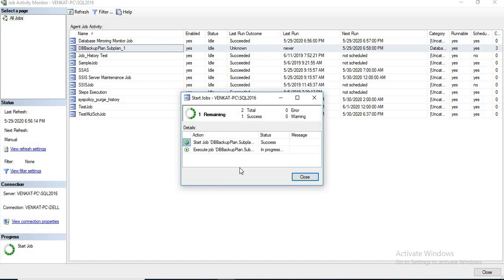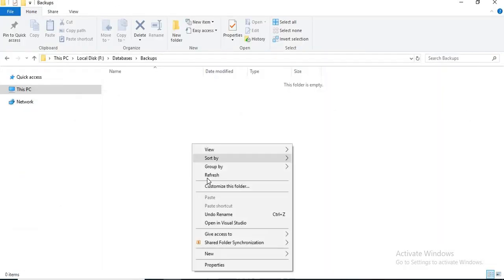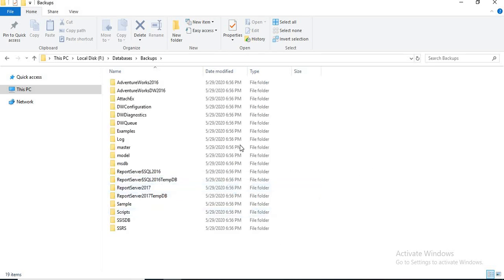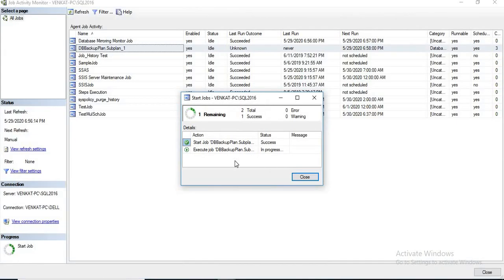Okay, the first time I'm running, there are chances of it failing because the agent account might not have the privileges to take a backup. Okay, let's go here. Still not created anything. Yeah, it's created. You can see here how many folders. 19 folders have been created. It means that I have 19 databases. So once it is done, it automatically succeeds.